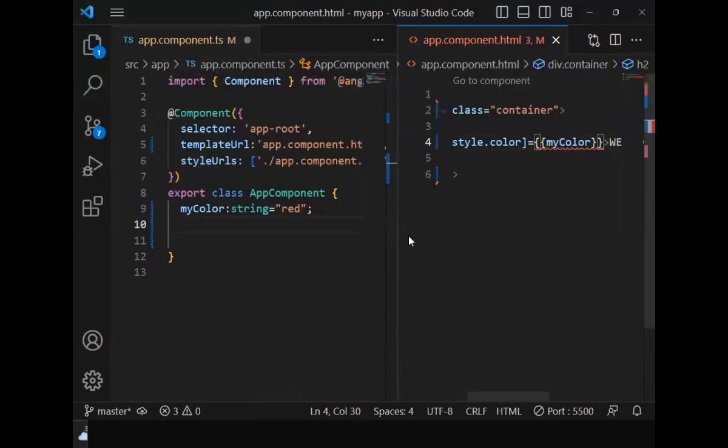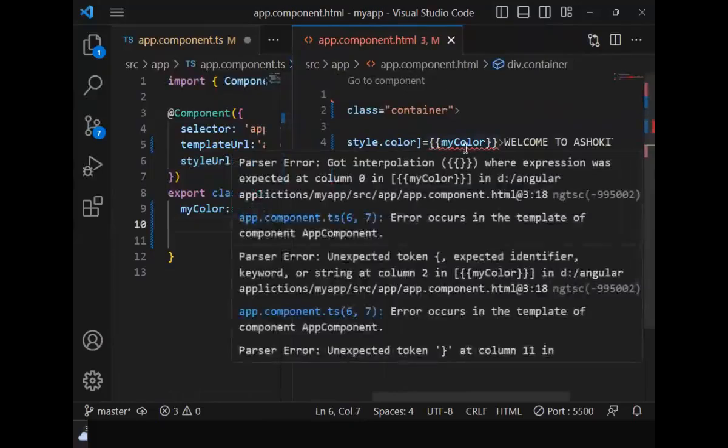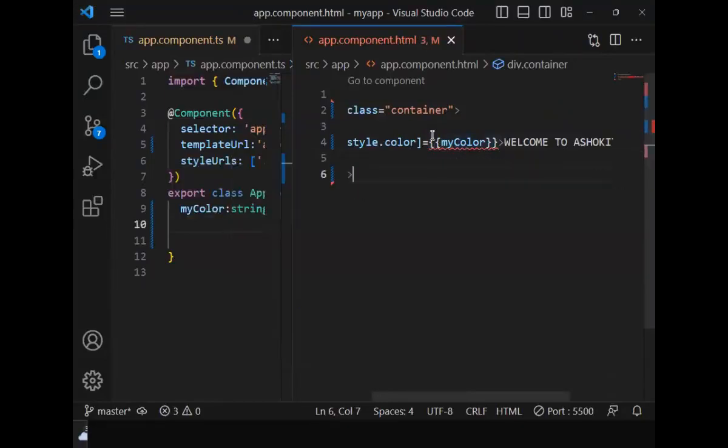Are we getting the error or not? Look here. What error are we getting? Interpolation where expression was expected at these columns.